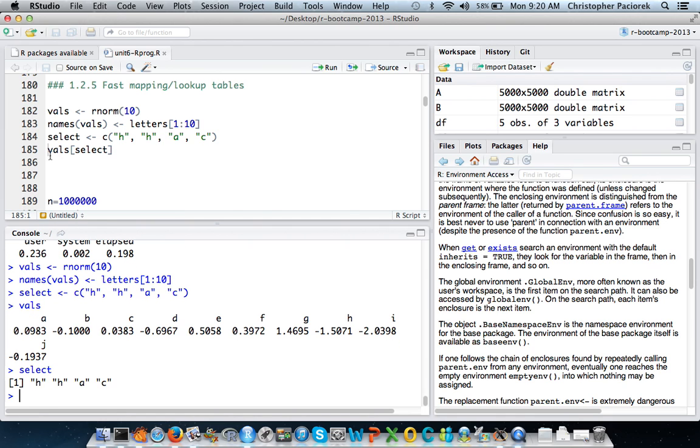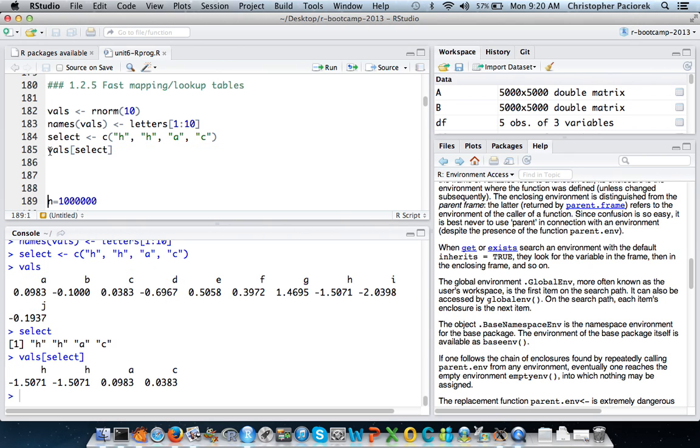And so I can do something like this. This is a straightforward operation in R. I can do the selection by passing in a vector of labels, and then R is going to look up in this little, essentially, table of name value pairs the things that I'm interested in and pull back the results.